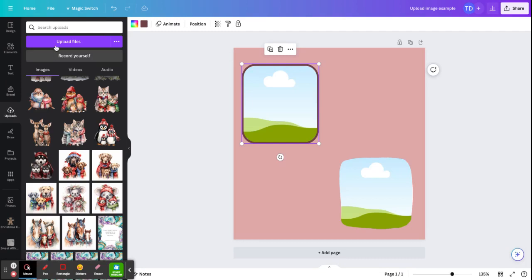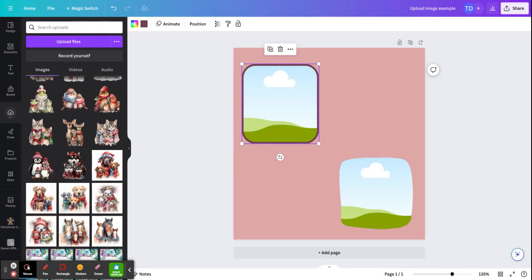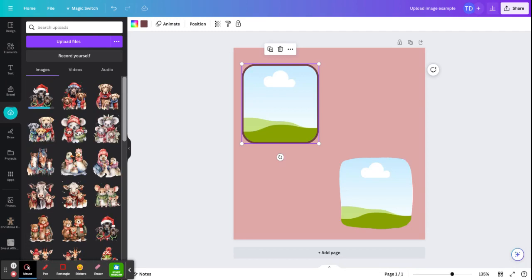But the easiest way, if you just want to upload a new image, is just click on, make sure you're in uploads and go to upload files. And then you can click on your documents and you can see the different files here. So these are the same ones that I already have, but I'll just go ahead and upload a new one so you can see it popped up into my images.